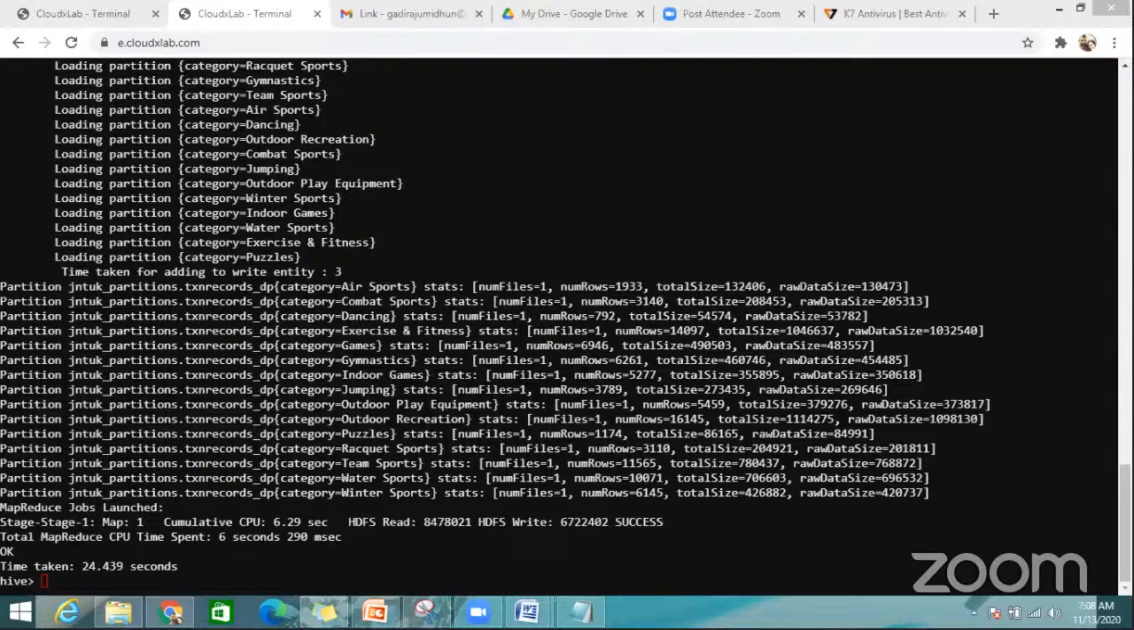So what is the thing? You can see here, in category games, how many records is inserted? 6,946 records is inserted. For category equal to gymnastics, 6,267 records has been inserted into the category folder.